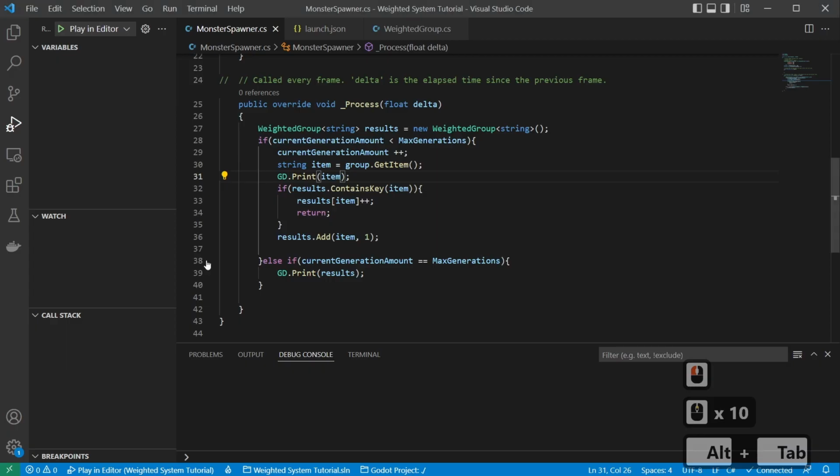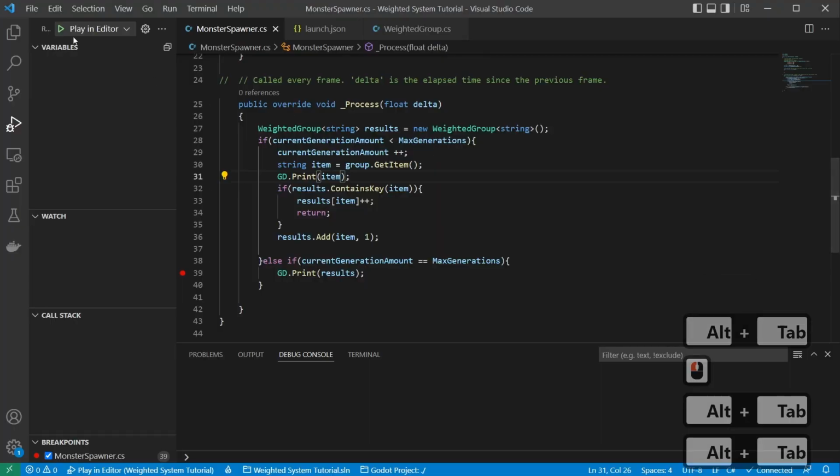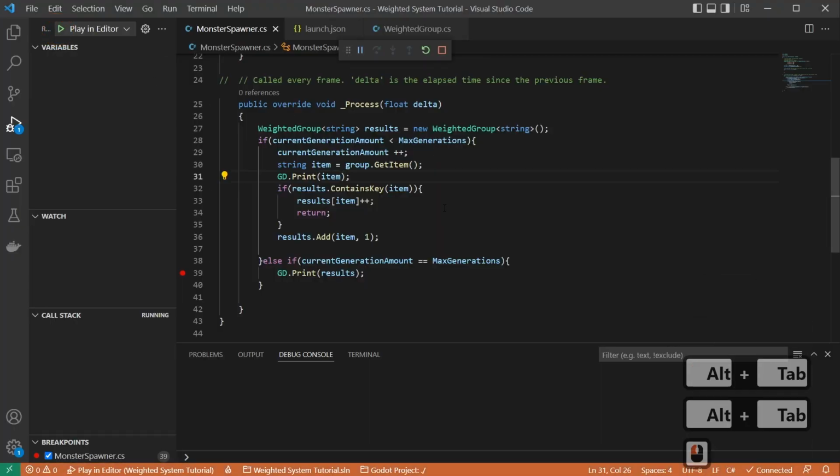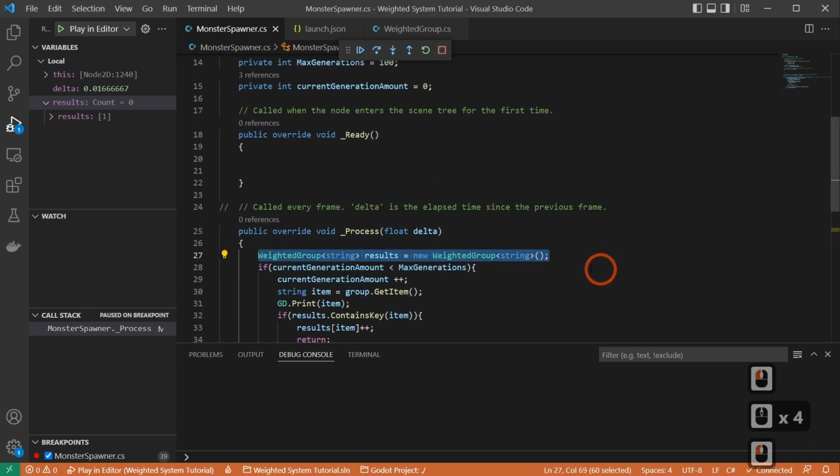Now, our weighted group, I'm just going to go ahead and put a breakpoint here instead of being fancy and trying to print it, because it looks like Godot is not going to want us to print it. So let's run this. Let's let it run through. And then once it hits this breakpoint, let's take a look at our results. Our results is empty. Well, that's not a good sign. Did I... Oh, because this is getting reset. That's my fault. I'm dumb.